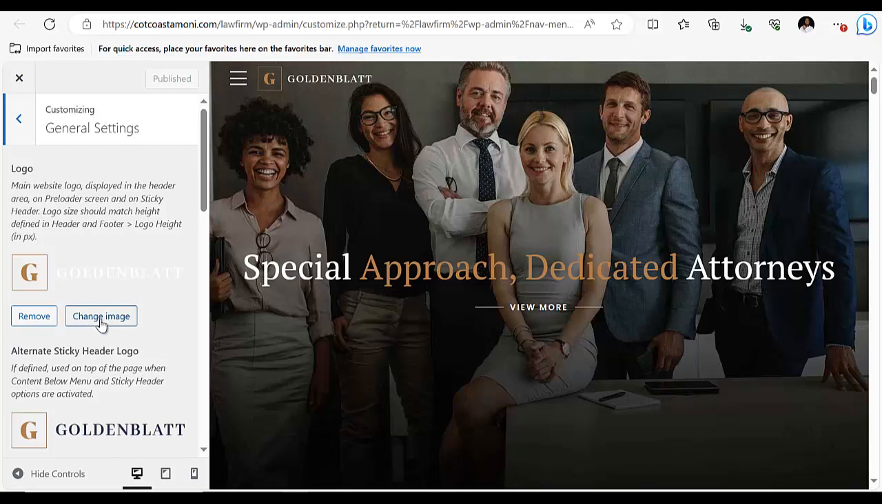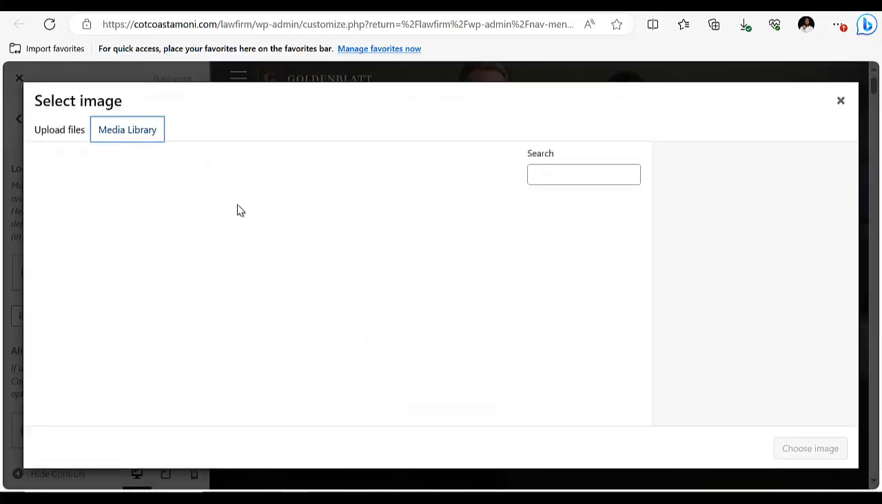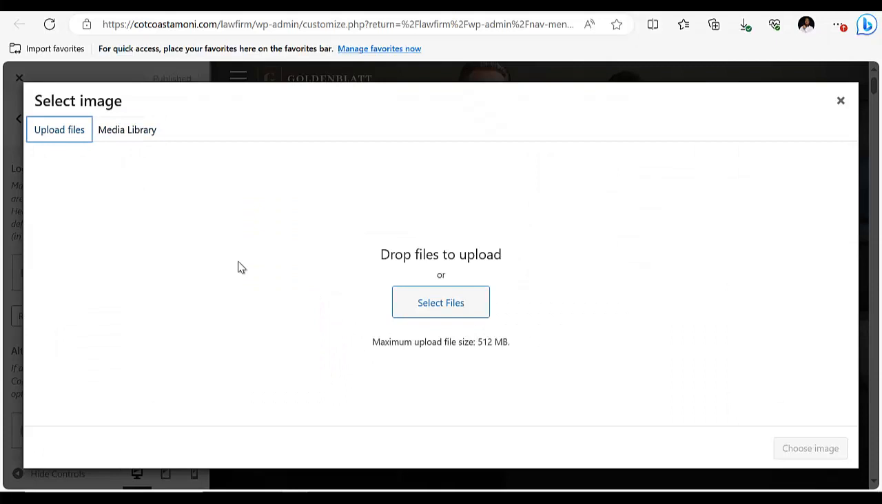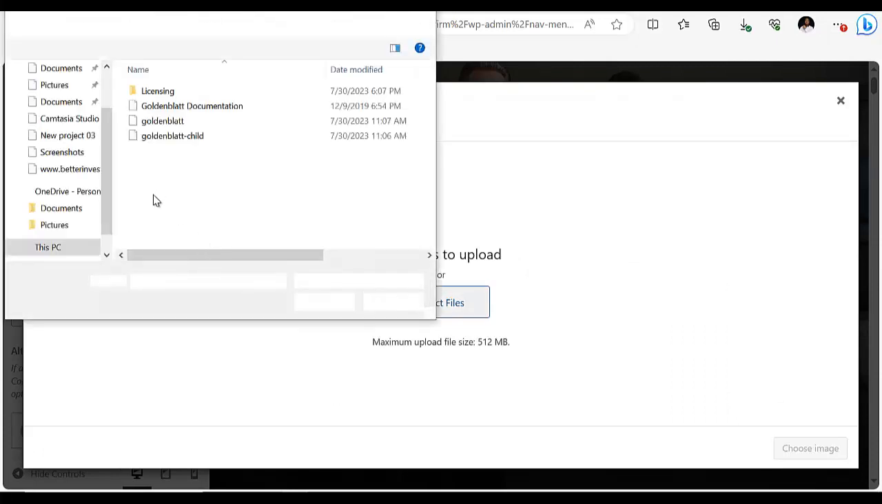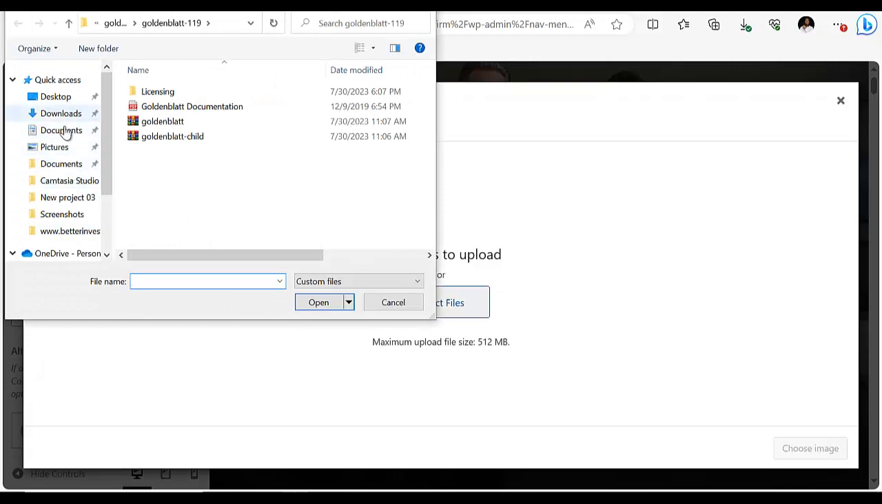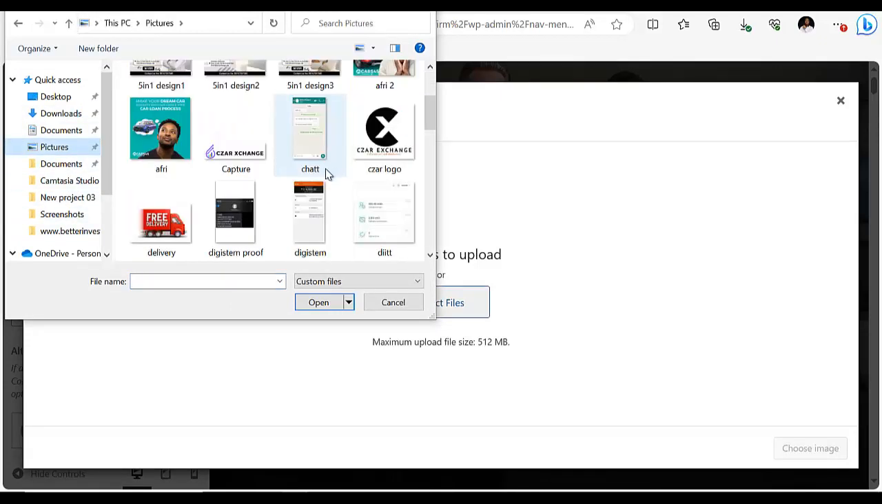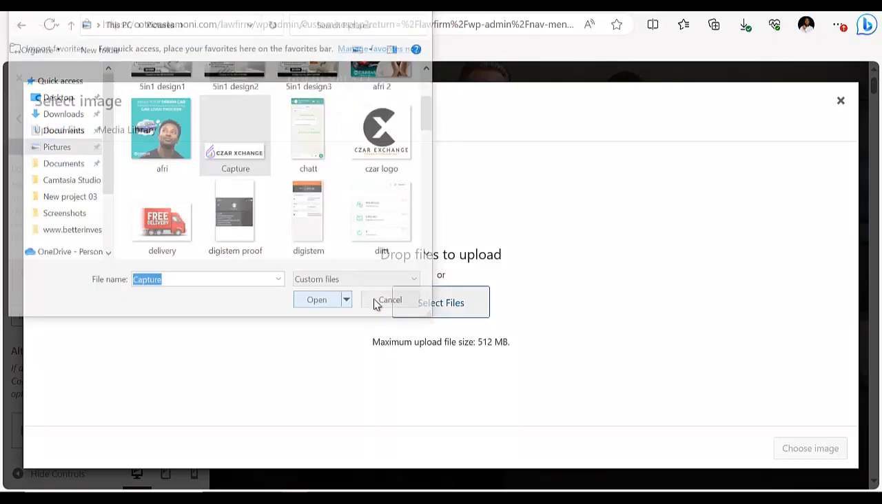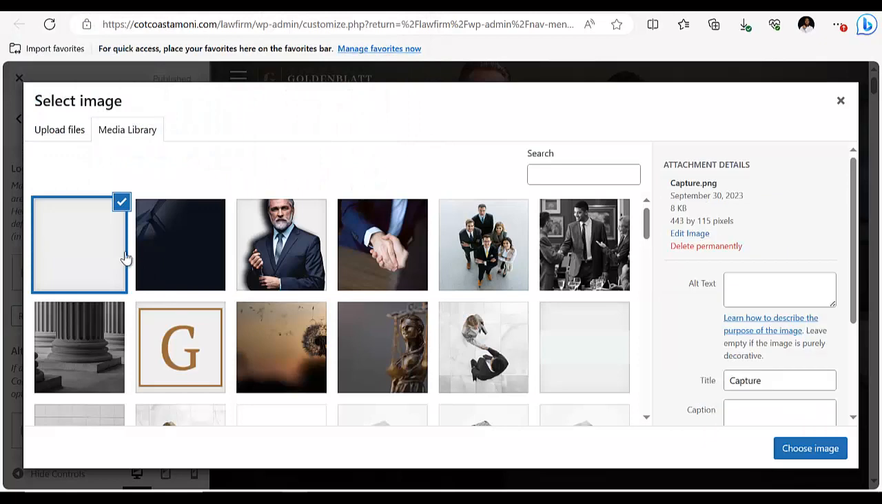You must have created your logo. Or better still, let me just show you. Let me just upload a logo from my system. Any logo can go now. Sorry, let me upload, select file. Let me just upload the logo from my system. We have pictures here. Okay, let me use this. All right, so let me just use that.